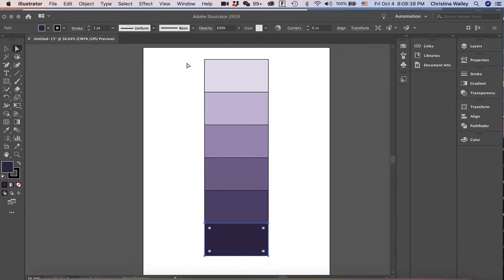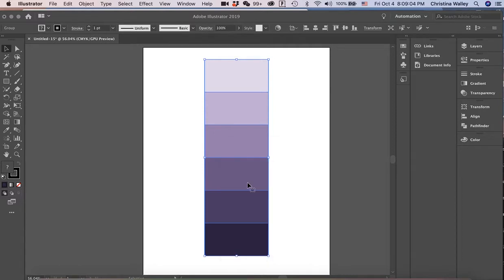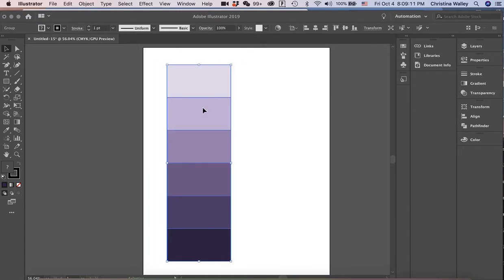Now, in order to group these, because as you can see, I can move them individually, which we don't want. So Command Z, I'm going to undo. So I can go over to the selection tool, make sure the whole entire rectangle is selected. I'm going to click Control, and then I'm going to go to Group. Okay, when I'm in group mode now, when I move it, this is still the selection tool, so it's going to move it all together.